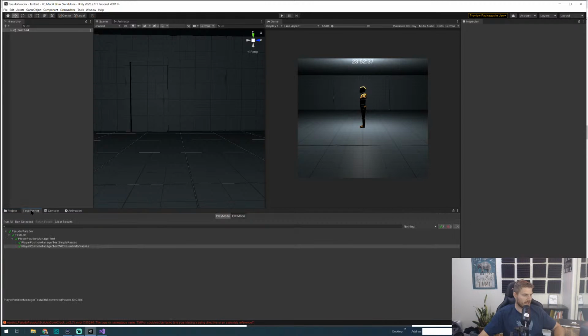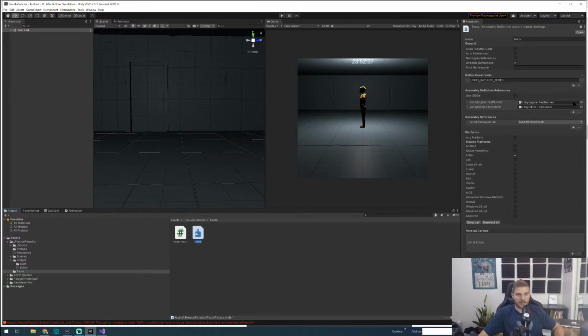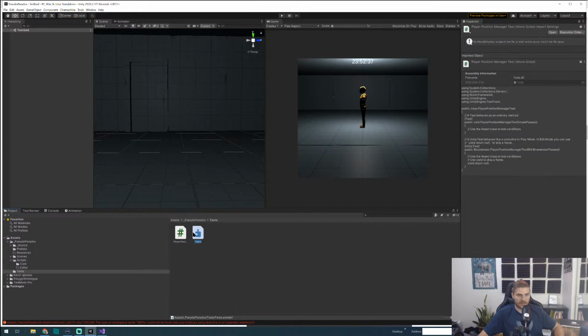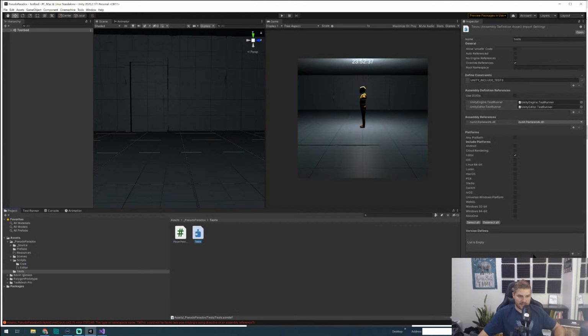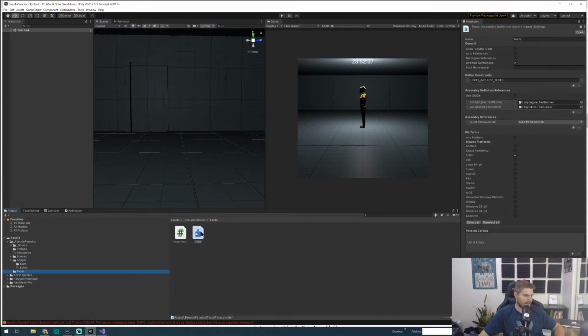Okay, so let's look for that test. I already lost it here. And unit framework. Is this what it was talking about? Or was it talking about the test itself? I don't remember. Asset bundle. Click the test folder, then click the test assembly definition file. So we're looking for the test assembly definition file. Is that what this is?